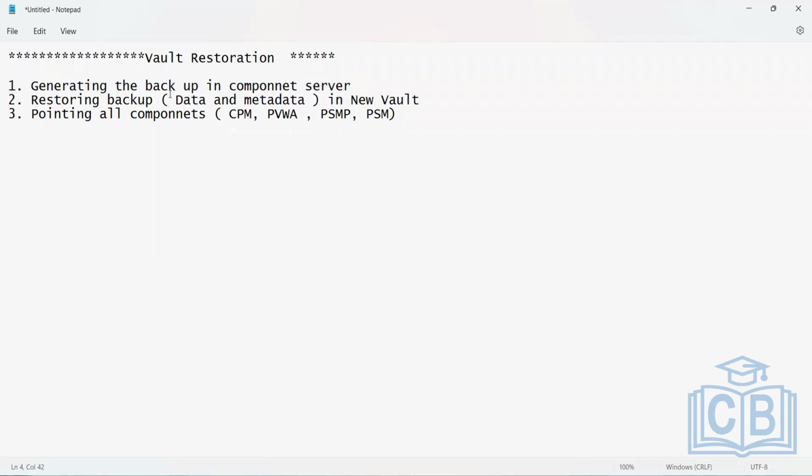So whatever data and metadata we have backed up in the backup server, we are sending this to the new vault, and we are adding the IP of the new vault in all the component servers, that is CPM, PVWA, PSMP, PTA. So all the components can start working right after the vault in the DR goes off. So we can simply get the vault installed, and we can get complete CyberArk working in case a complete disaster happens.